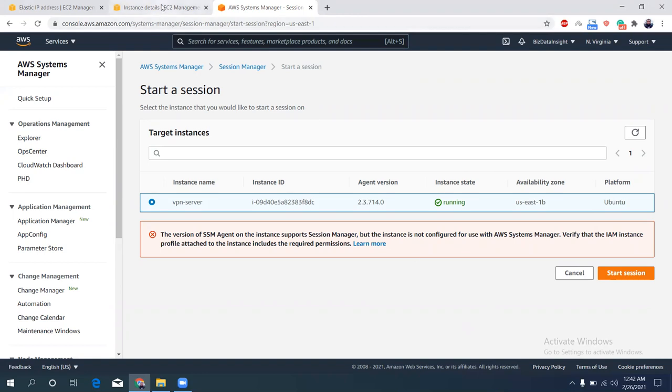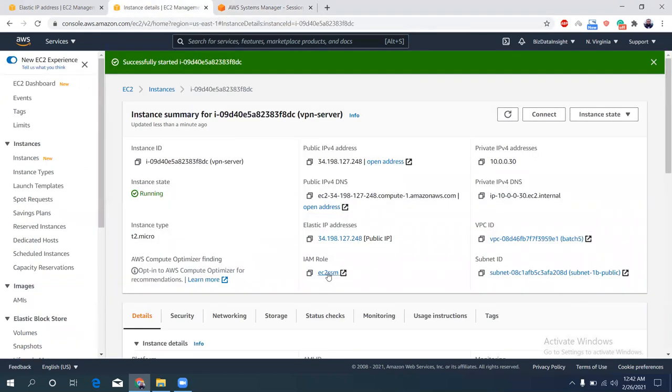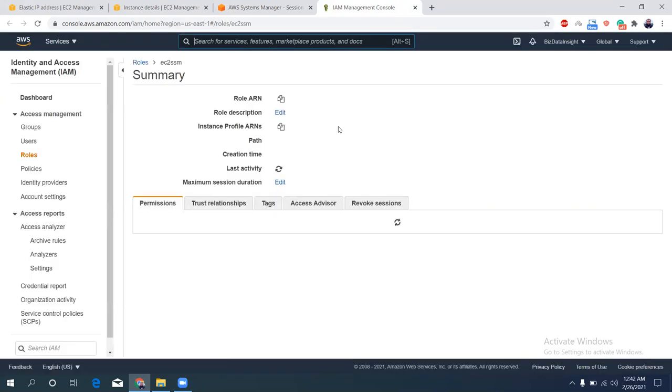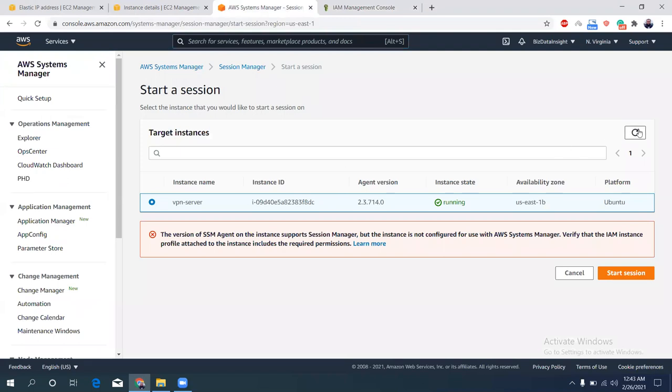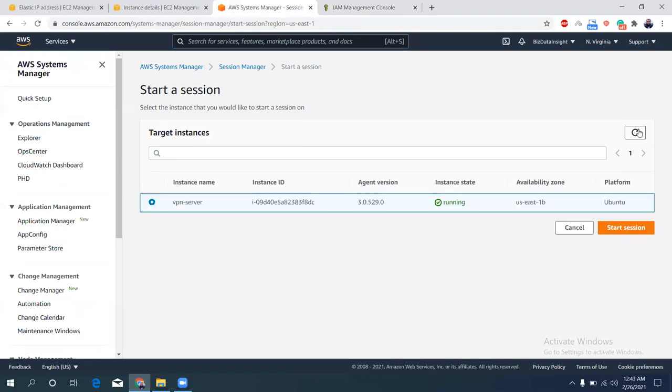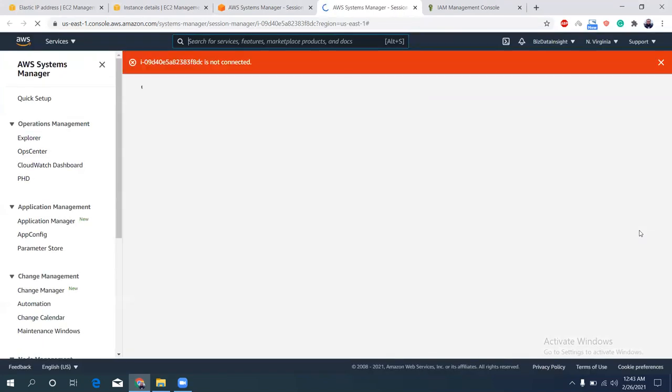Let me check the instance profile. There is the instance profile. I need to assign the SSM role. Looks like it's okay. Let's connect to this. I think sometimes it takes time to start the instance, that's why this error message is shown. Okay, it's not connected yet.